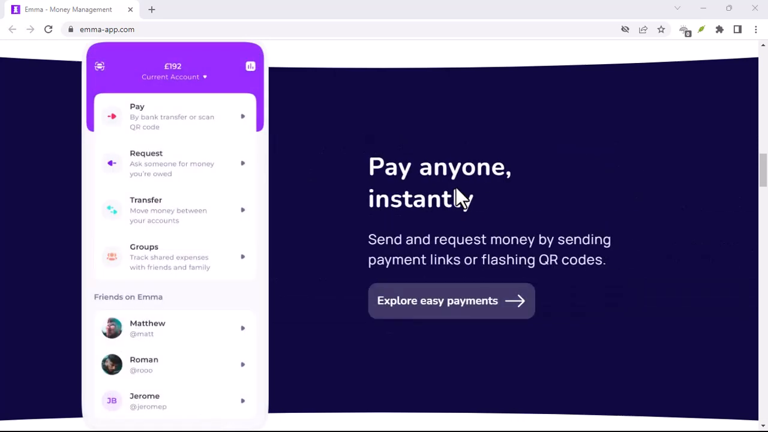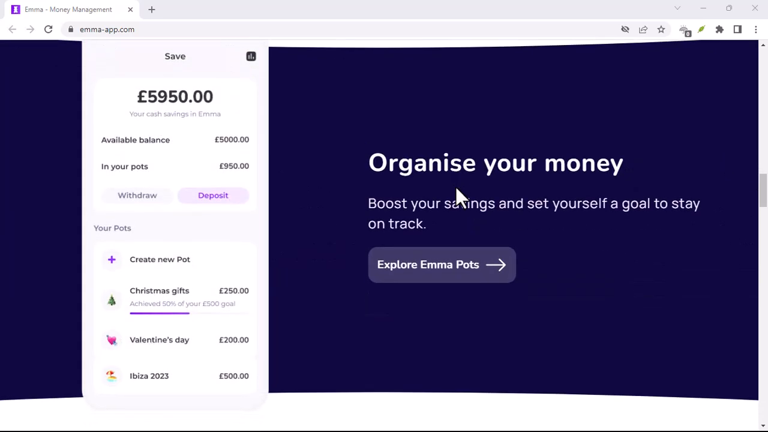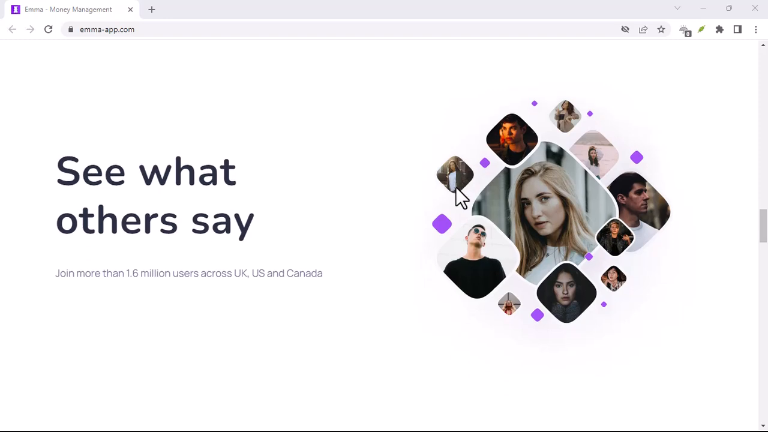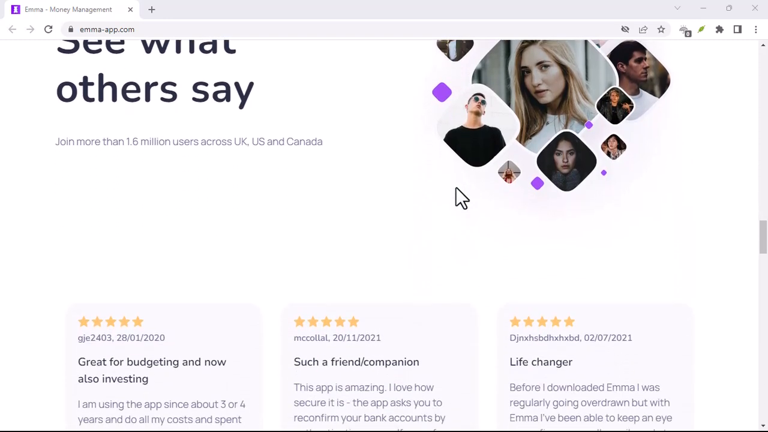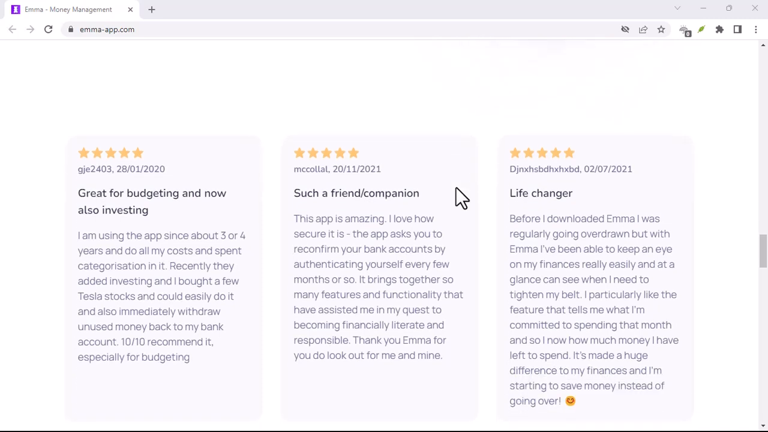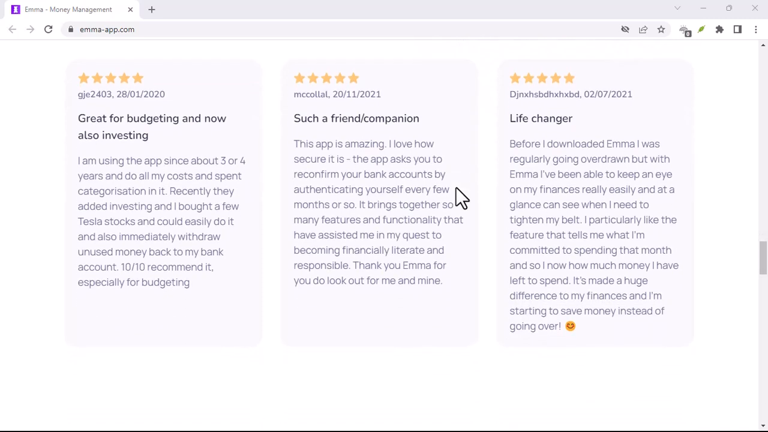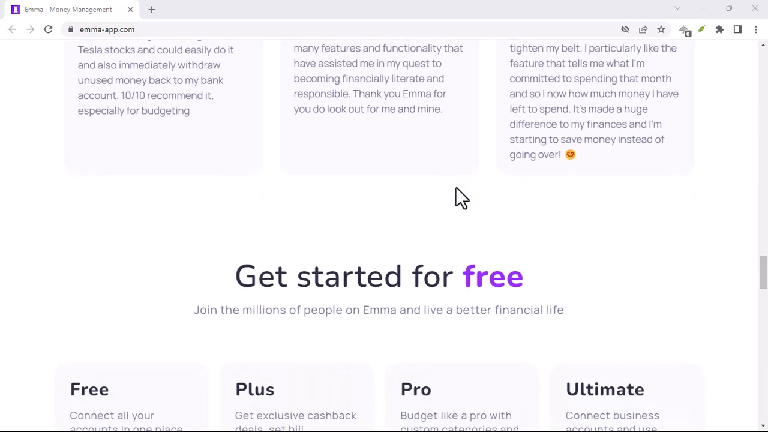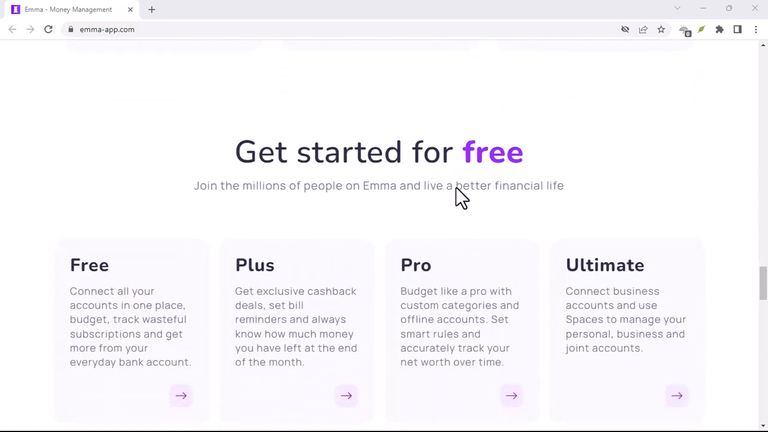Some advanced features also include things like debt tracking and even investment monitoring, depending on your region and subscription level. So, if you're looking for a way to simplify your finances, gain better control over your spending, and potentially save more money, Emma could be a valuable tool. Now, let's get to the main point of this video. How do you actually download the Emma app?